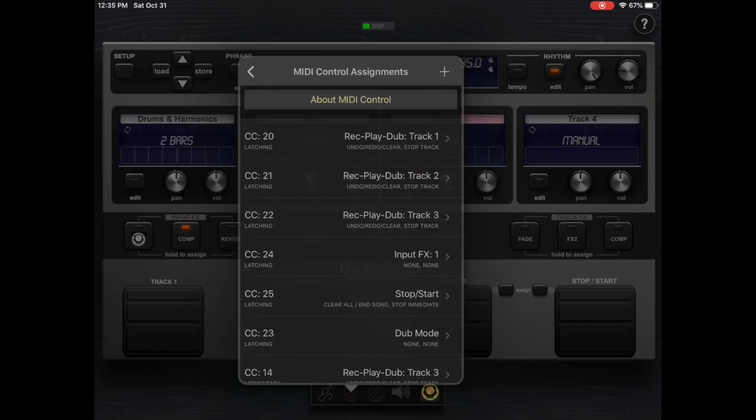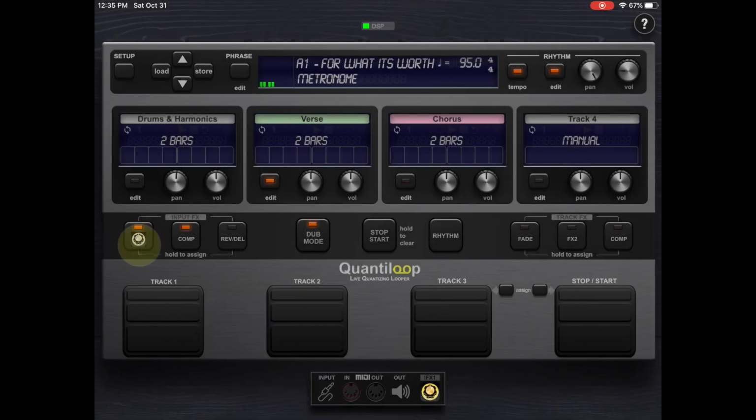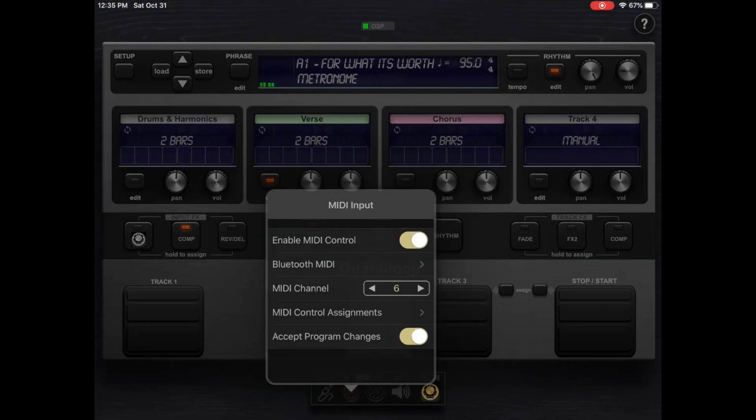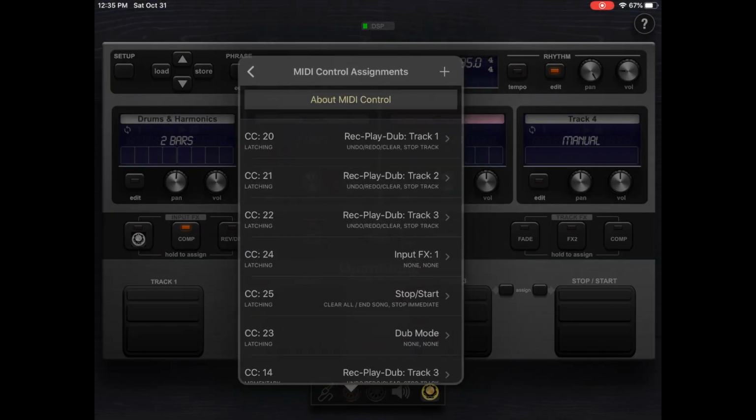MIDI controller assignments. So I actually use the AirTurn 6-button pedal, and I have that assigned so that CC22 will start track 1, or, you know, record, play, or dub, depending on the mode that I'm in. CC21 is for track 2, CC22 is for track 3. CC24 will turn on input 1, effect 1, so that turns on and off my bass. Let me go back to where I am. But again, you can change any of these.